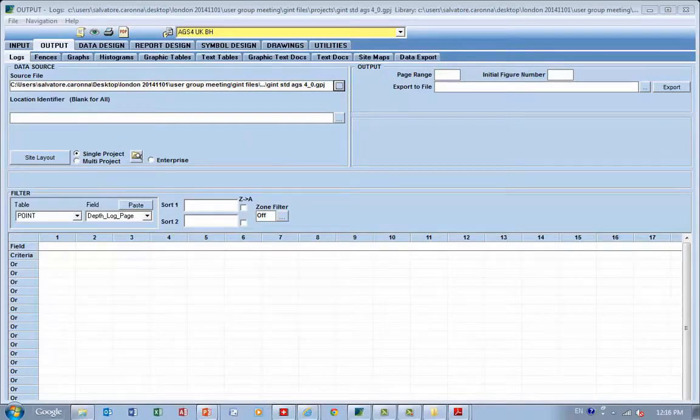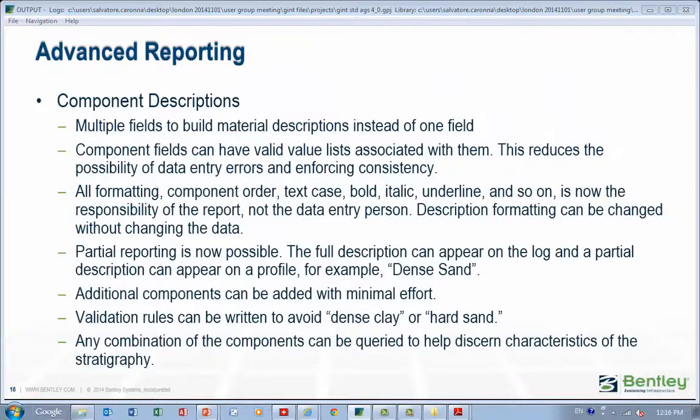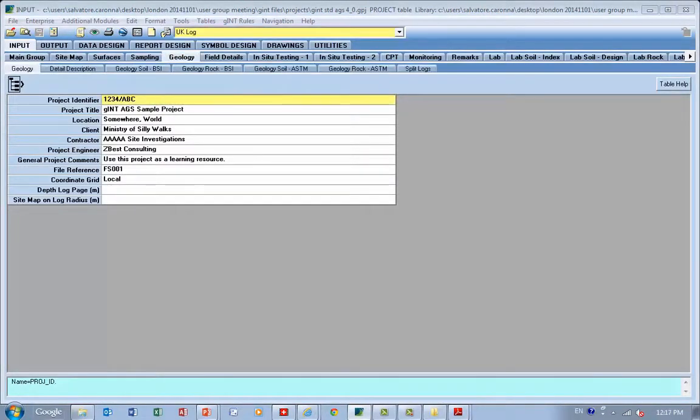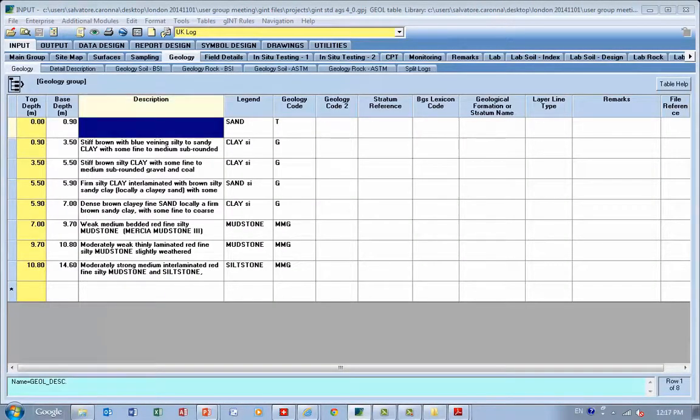So this does not have a description because I put it under, and we have two sets, one for BSI and one for ASTM. We have people in the Middle East using AGS, and sometimes they follow ASTM in the Middle East, sometimes they follow BSI. So we support both. And we have it for soil and rock, very different components.